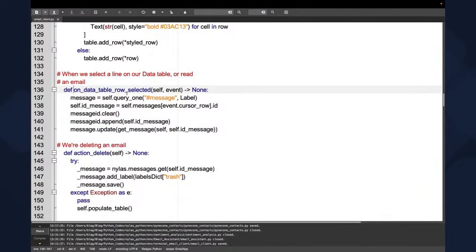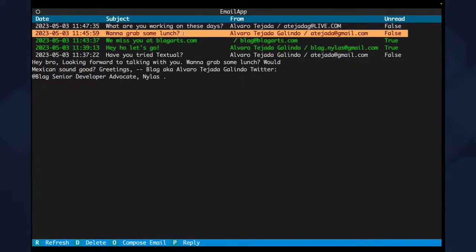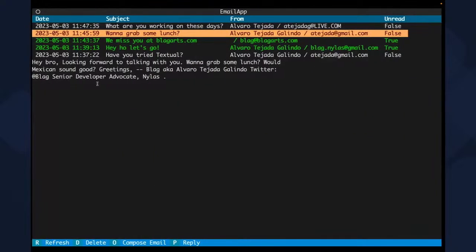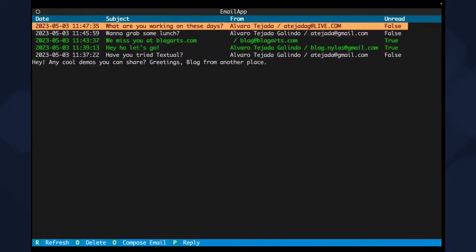Here is on data table row selected. So every time we click or we do a return on each of them, what is going to happen is it's going to grab the label, it's going to read the email, and it's going to put the information of the email here. So like if right now it's the one for lunch, if I select the first one, it's going to go grab the text and replace it here on the label.